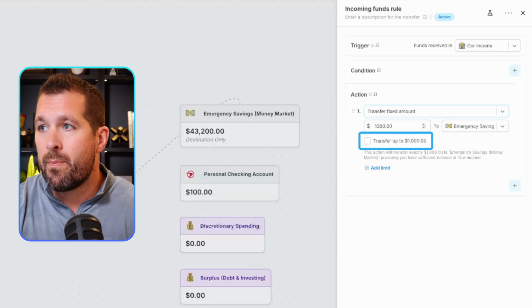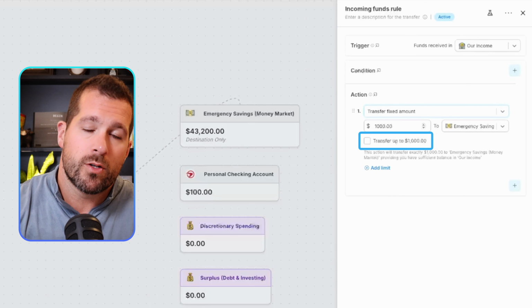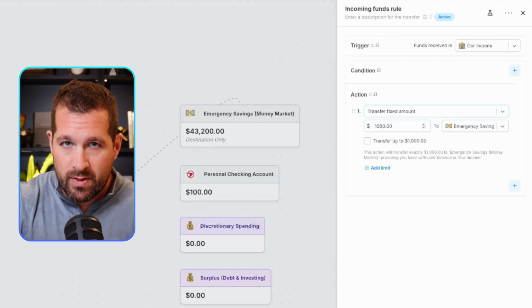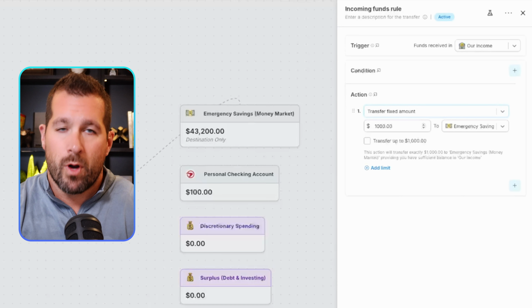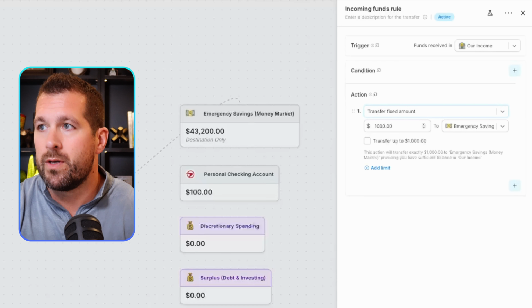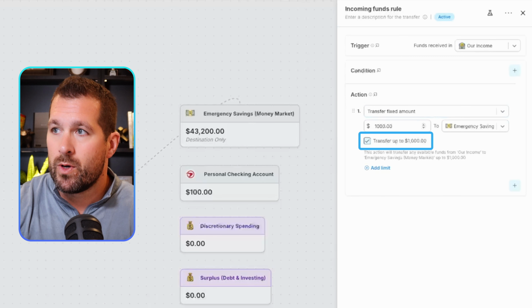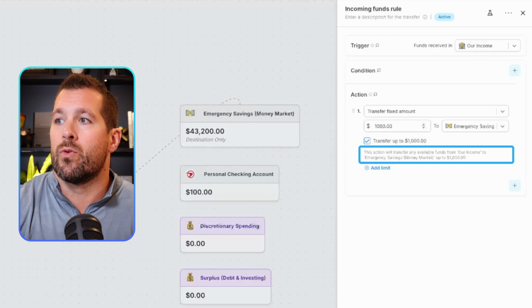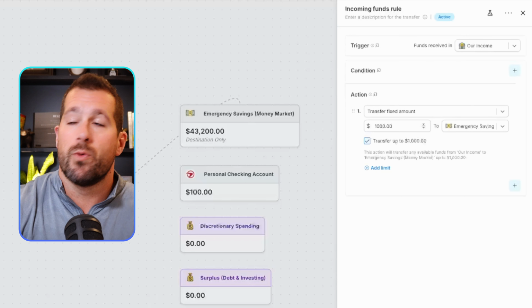If you do not check that box and there is not $1,000 when this rule runs, it will not run because it's looking to make sure it has at least $1,000. If it is not there, it will not run. It will move to the next rule that we create. But if we check this box, what it says is this action will transfer any available funds from our income source to our emergency savings up to $1,000.